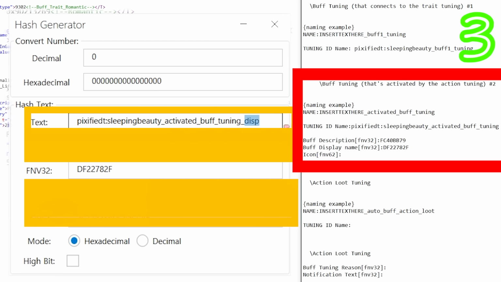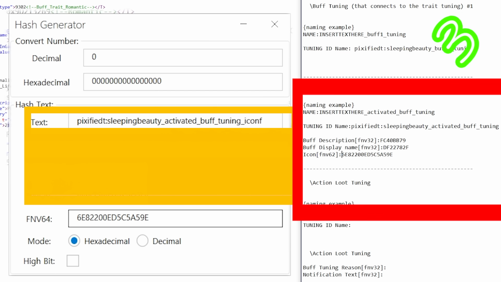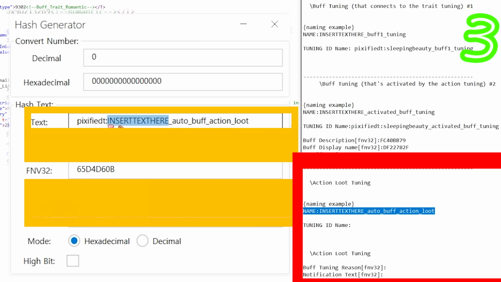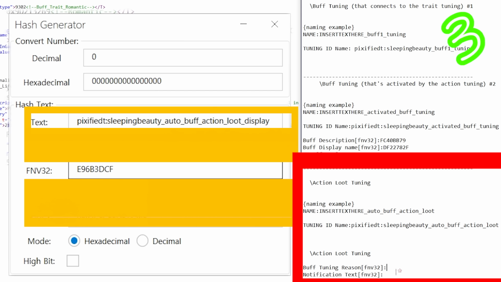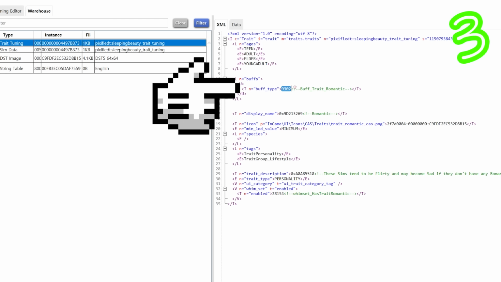Make a description, display, and icon. Paste the action loot example. Update it. Store it. Make a buff reason and notification too. Trait tuning. Buff copy.